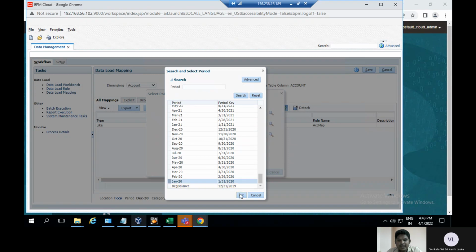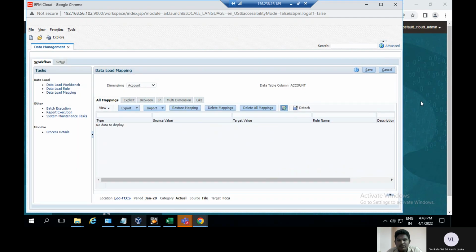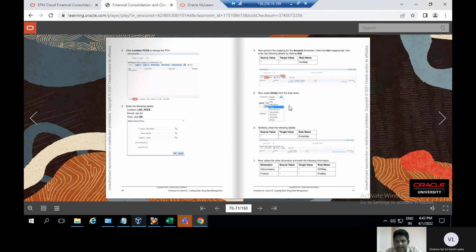Select January and click on OK. The category is Actual, and click on OK. Then go to the activity guide. Here I will change the period to 20, and the location is FCCS, and click on OK.